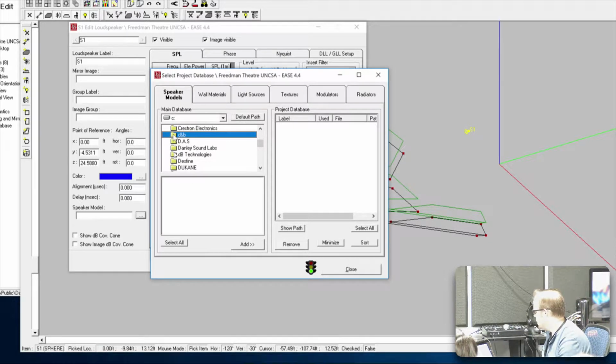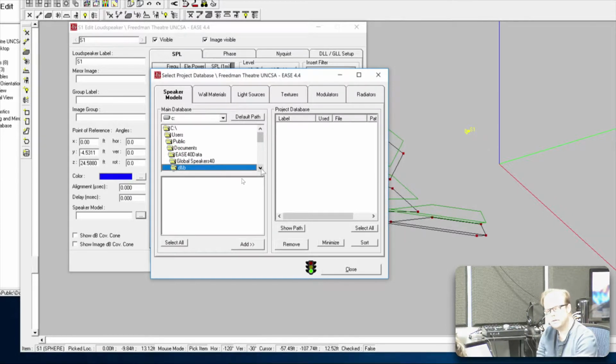So if I double click on this D&B, yeah. So EASE is a proprietary format. So that would be a very specific download just for EASE. There are other file formats for other programs, but you would specifically look for the EASE files.